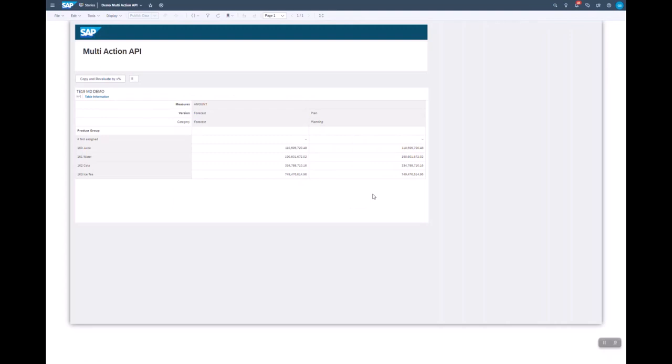This is our story now in runtime mode, and let's execute our multi-action via the button. Sorry, I still have to change the reevaluation factor to 10, and let's run the data action and the multi-action. So now the data is being copied from the forecast version to the plan version. 10% get added, and the story is refreshed, and as we can see here, exactly the data has been copied over and 10% have been added to our data.